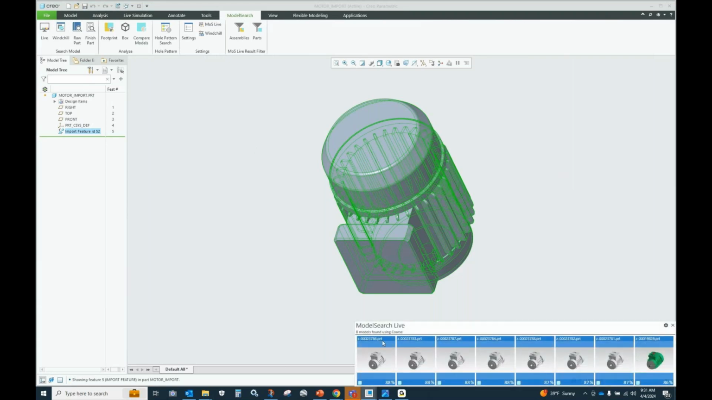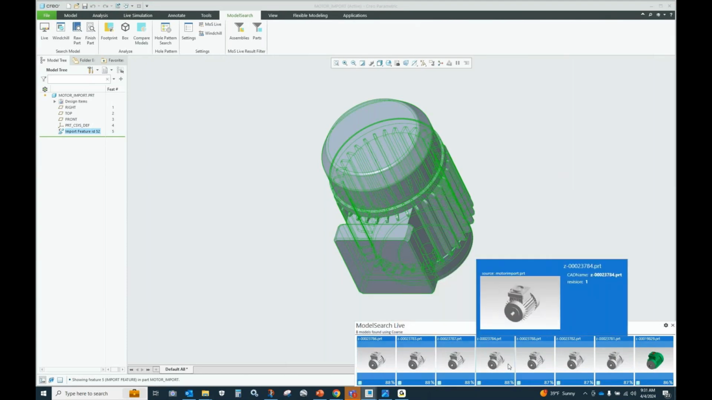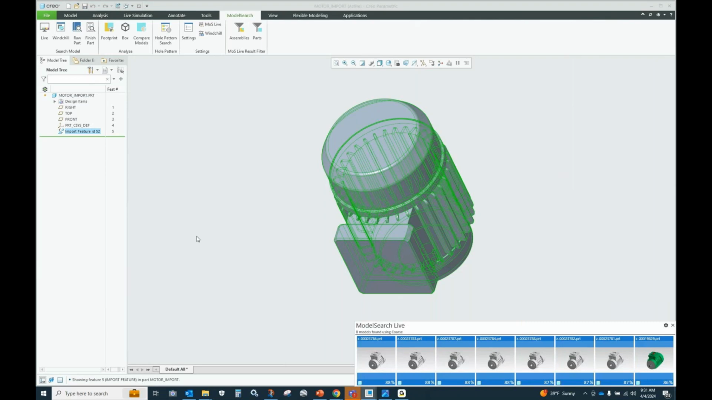And there you can see we have several different models that are as much as 88% similar to the model that we're working with, right? So again, I don't need to create anything else for this. I could probably use one of these existing motor models within my database, right?